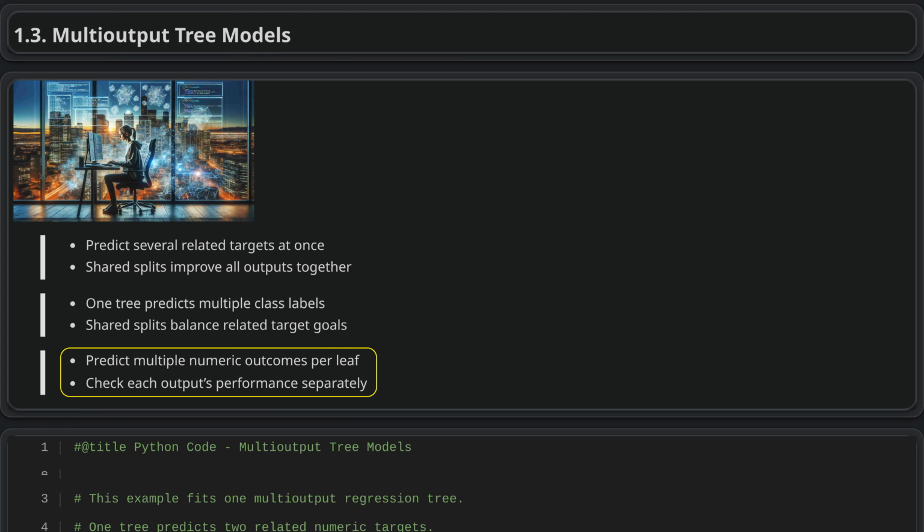Multi-output regression predicts several numeric targets at the same time, such as sale price and time on the market. In a decision tree, each leaf returns a set of predicted values based on the training examples that reach it. This can reveal nonlinear patterns where outcomes change together. But each target still needs separate evaluation, because good performance on one output does not guarantee good performance on the others.